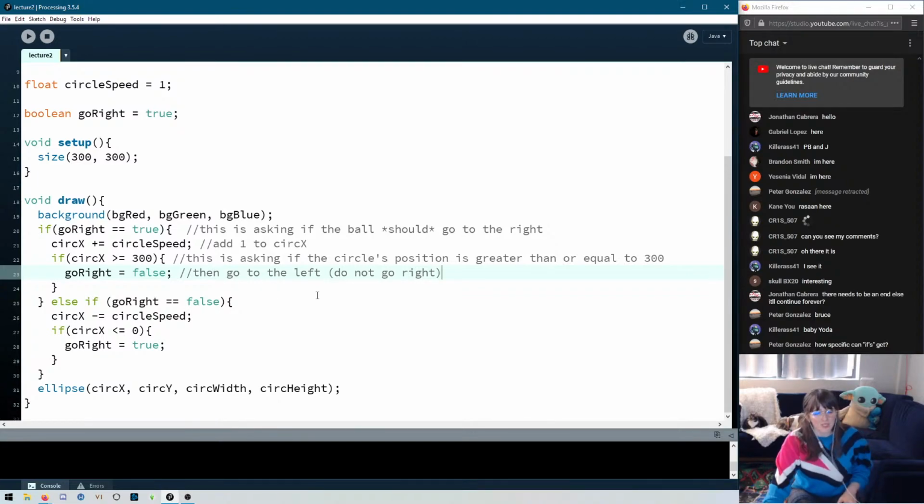I know it's a little confusing because we're saying goRight equals false, but you can think of it as this now means we want to go left. Then we end this if statement. That's what this curly bracket is. I can see that its partner is up here on line 22. We end it again on line 25. This curly bracket is ending its partner on line 20.